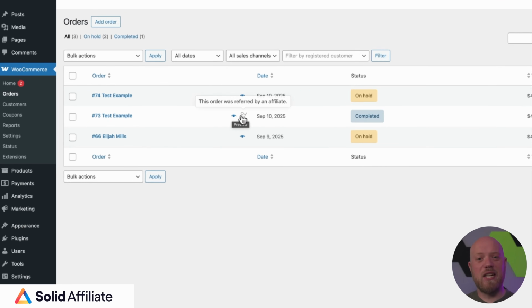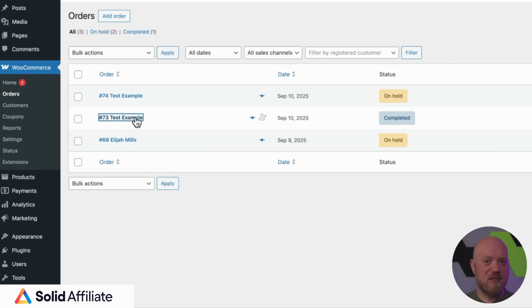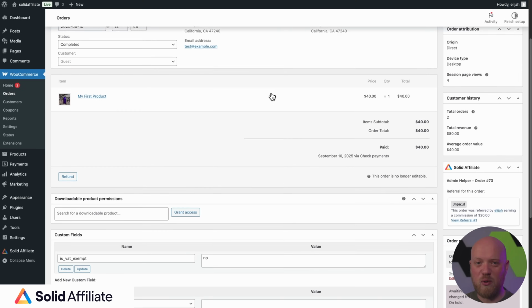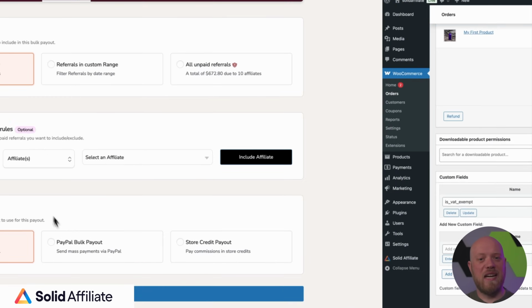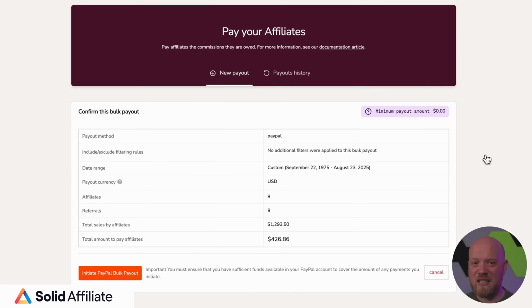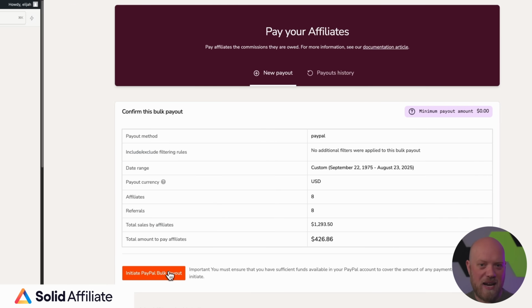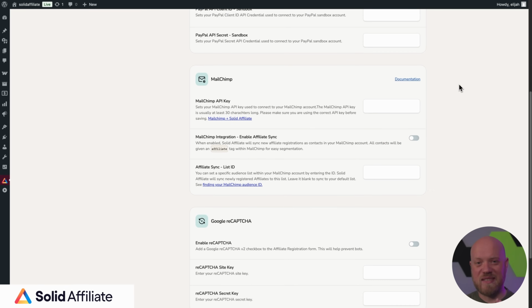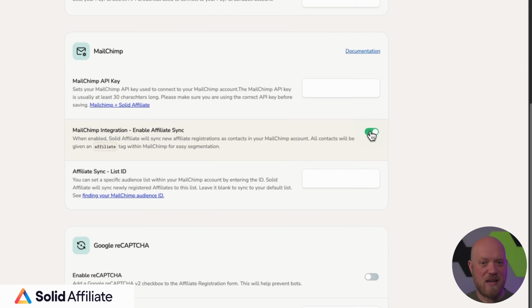Solid Affiliate has taken the less is more approach, choosing to integrate with just a few platforms and plugins. The key integration is, of course, WooCommerce, which is the sole e-commerce platform that Solid Affiliate works with. It also has integrated PayPal payouts, allowing you to pay your affiliates in a click, rather than having to export a CSV, upload it to PayPal, and manually process a bulk payout. For marketing purposes, you can synchronize your registered affiliates with MailChimp as well.